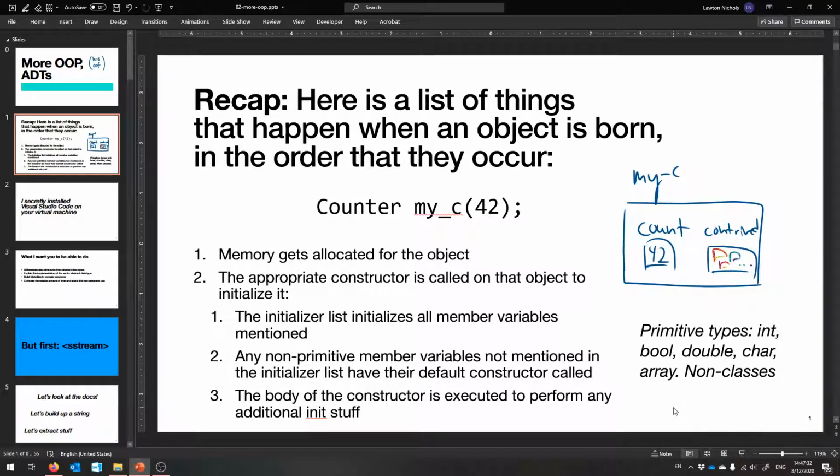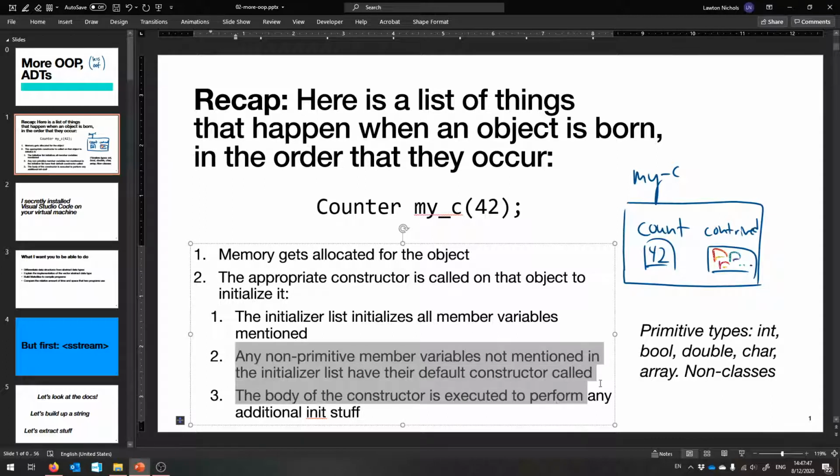And because we initialized our one primitive type, our int inside of our counter, we're all set there. That's not going to have to be worried about anymore, because if you don't set it in the initializer list, it's just set to random garbage memory values, as you know, when you declare something of type int and don't set it to a value. Okay.